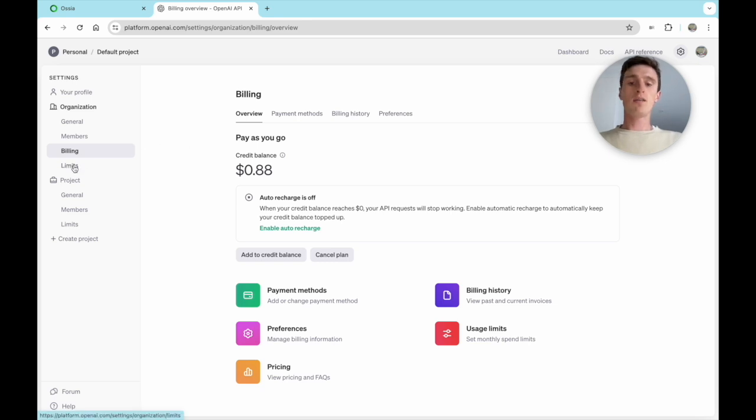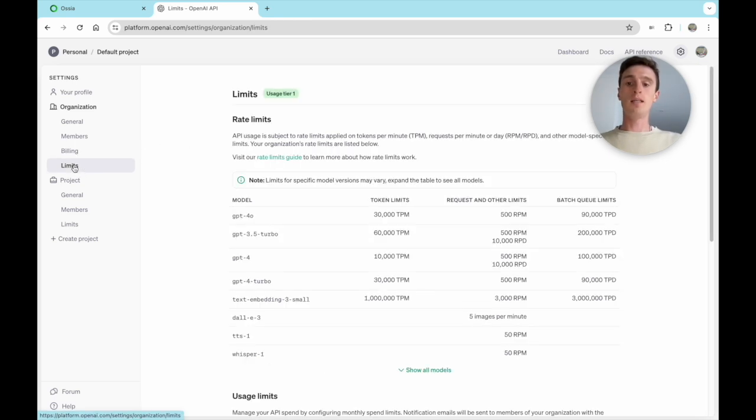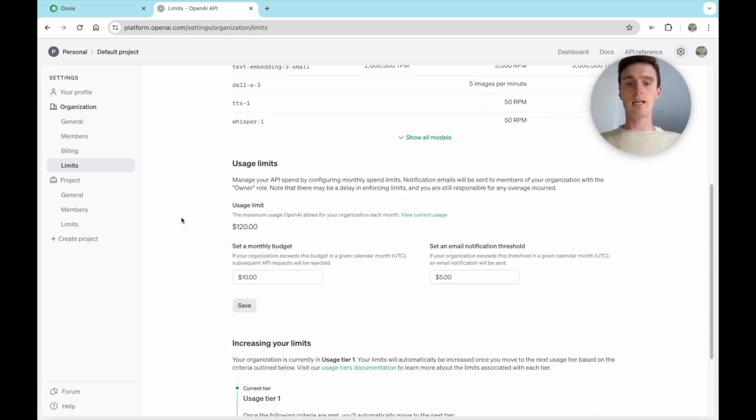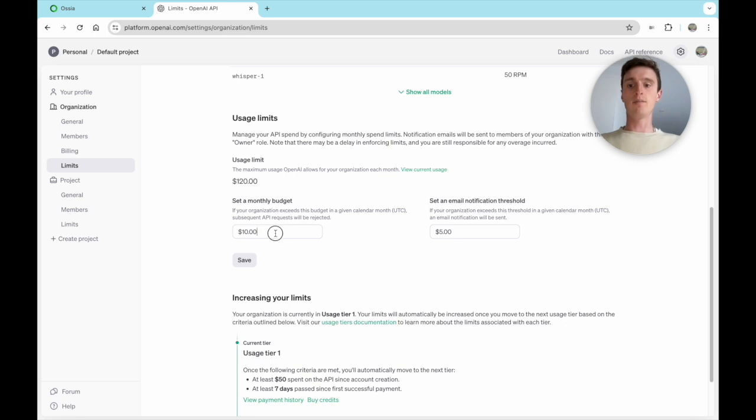The other really useful thing is to head over to limits, and here you'll be able to see usage limits. Now, I have a usage limit on a monthly basis of $10. You can also set an email notification threshold. So $10 should last a fair amount of time, but if you are using this every day, you may get through that quite quickly. So it's a good idea to keep an eye on this and to set up an email alert just so you're aware.